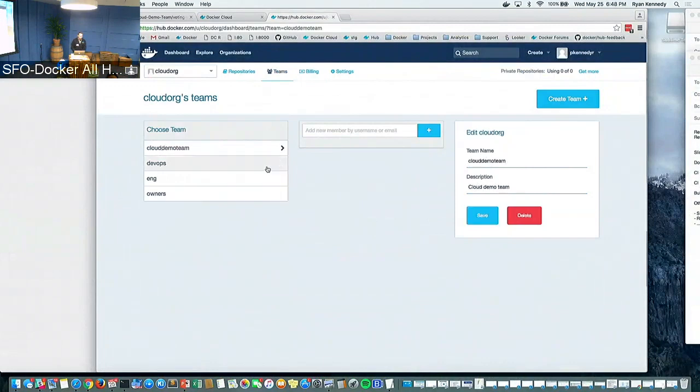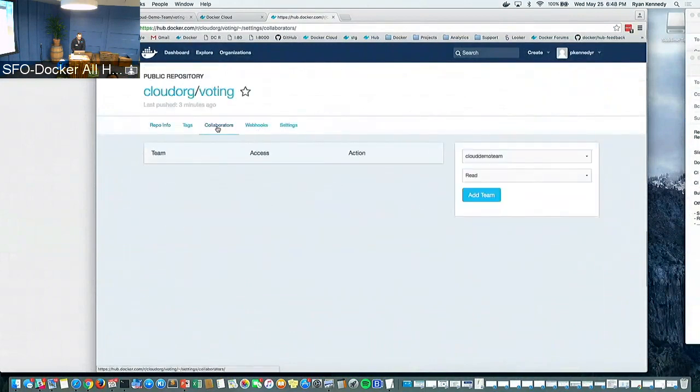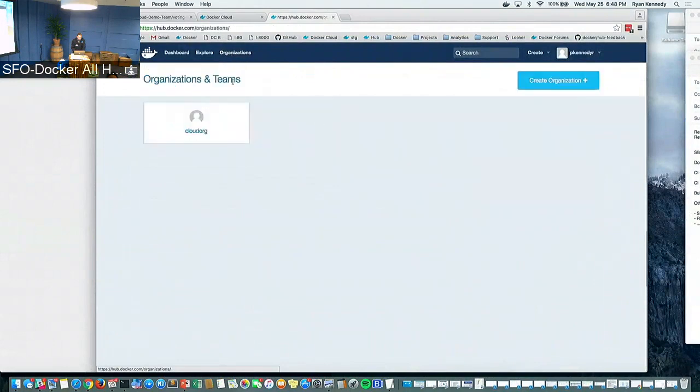What we have here is I have three previous teams. Teams have members, and once we have a team, we can then assign permissions to that team on a repo level. So I'm going to go back into my repo view. Again, we're using the same registry in Cloud as in Hub. I see my voting and my results app. If I open up my voting app, I can now add collaborators. In this case, I want to add my Docker Cloud team, but first I do need to add Bryan and Alberto to that team.